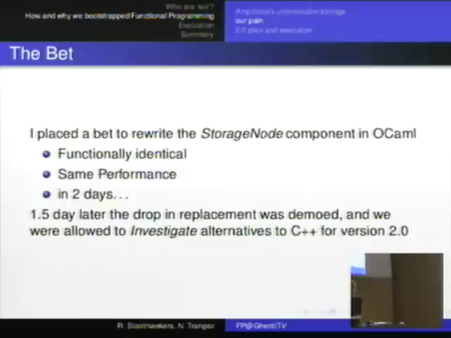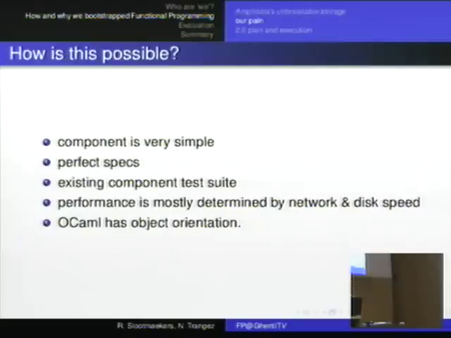And some of you might not really believe this, but it is actually quite simple to do these kind of things, because the component was really simple. It's actually just a socket server that talks to the protocol, takes some data, pushes it down to disk. Not a lot, not complicated. And I had perfect specs. The existing code is perfect.